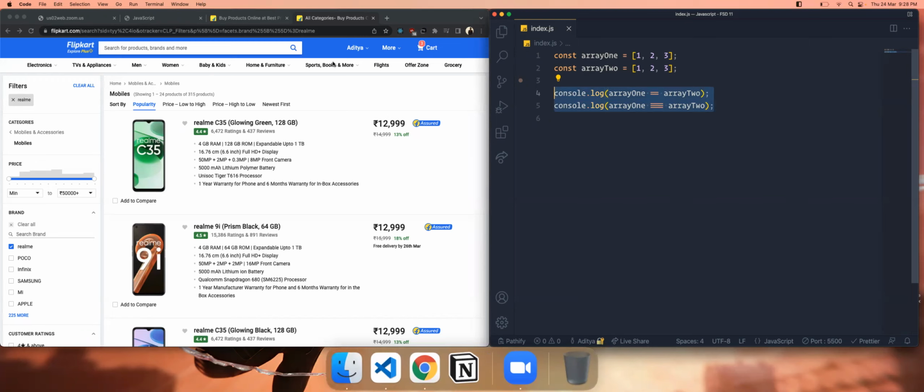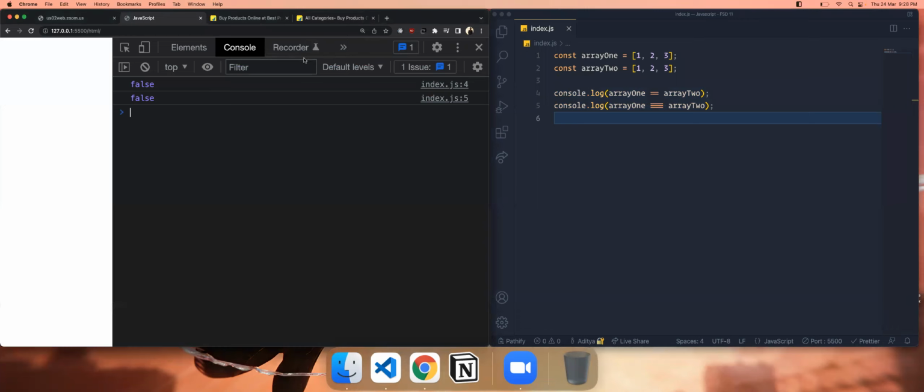Sir, true. You're saying it will be true for both? Yeah, yes. No, sir. Rajinder, what is your answer? Sorry. Sir, one is true and another is false. Well, let's look at the answer. It's false for both the cases.